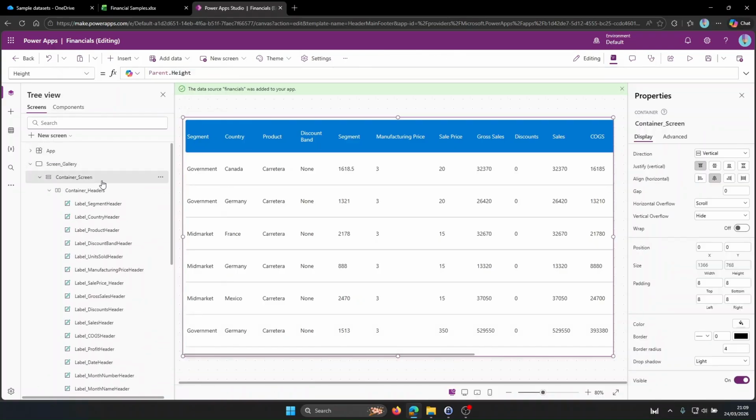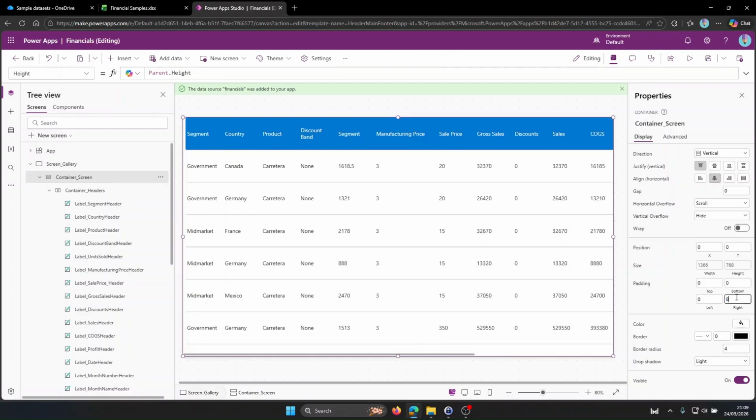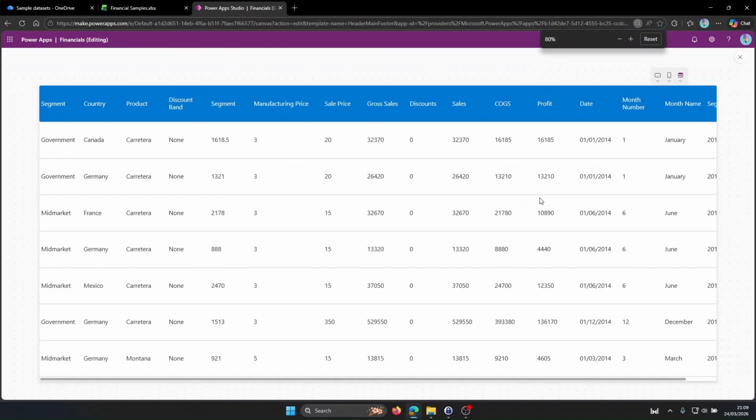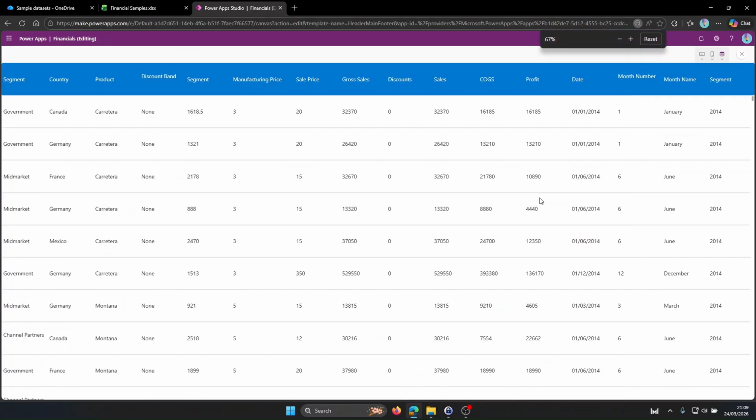Now, when I switch to preview mode, you can see everything responds properly. The controls resize automatically, the layout stays aligned, and nothing overlaps. And this is a real benefit of using containers and proper parent referencing. It handles responsiveness for you without needing complex formulas.